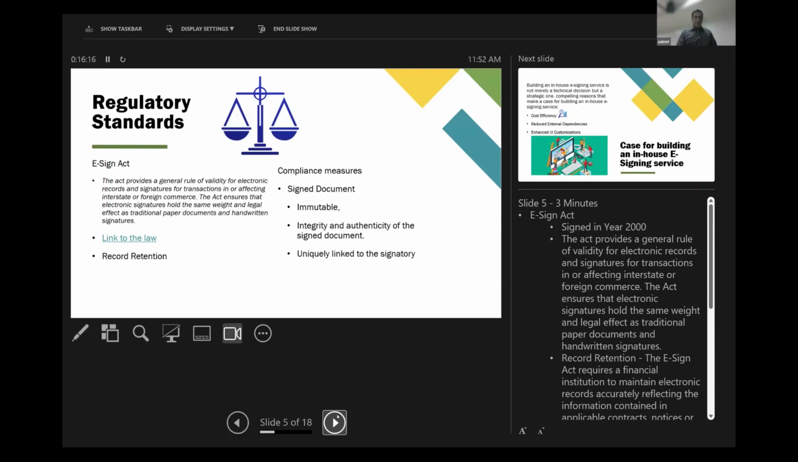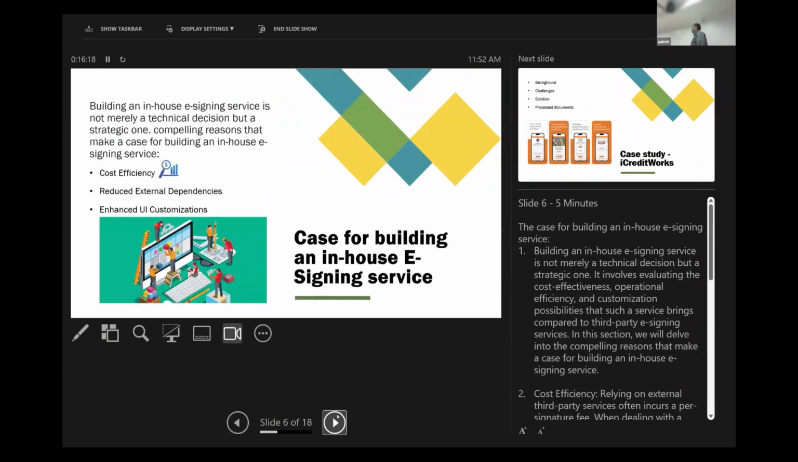Now I'll jump on to the actual case study for building an in-house e-signing microservice. For us, building an e-signing microservice was not just a mere technical decision. It was a well-rounded, well-thought-out process, considering primarily three major factors. One was cost efficiency, second was reduced external dependencies, and third was enhanced UI customization. So let's delve into each of these.